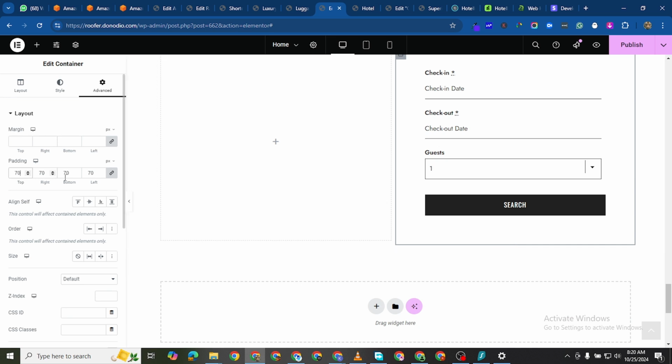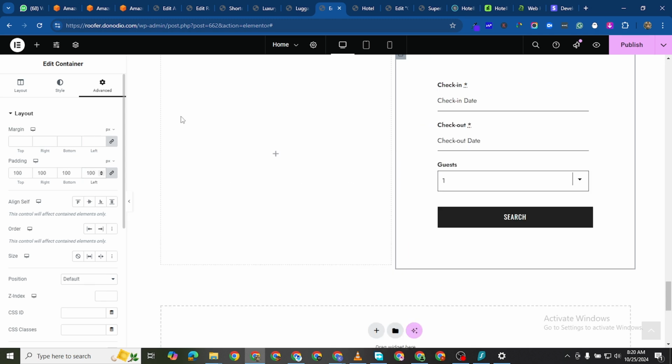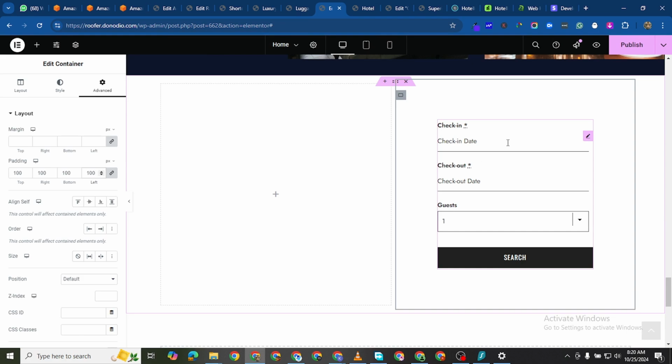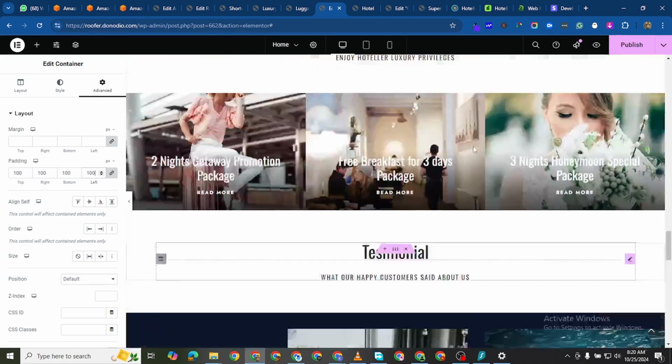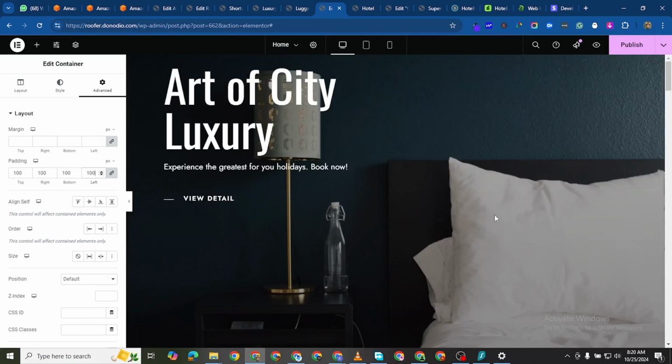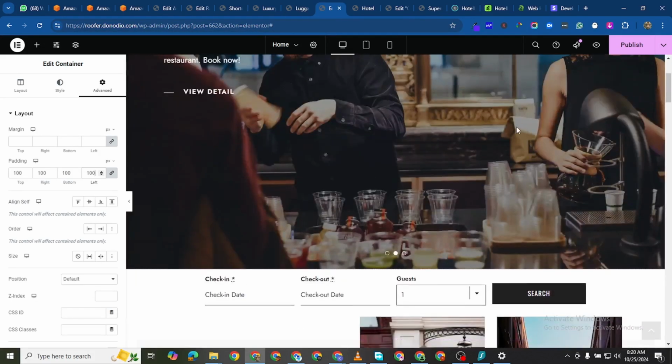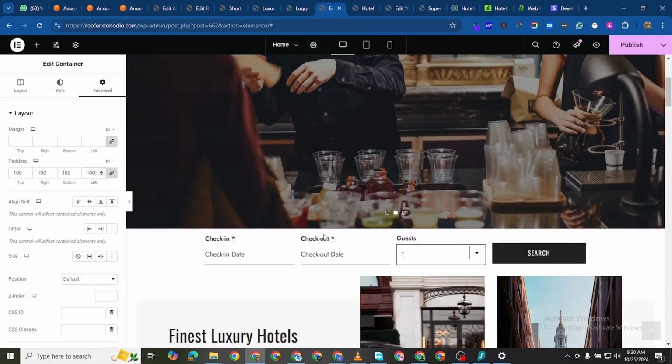You see, it looks even better now. If I make it 100, you see, it looks a lot better now. This is going to be good if it was on a half widget like this. But we want it to be full width, so we are going to maintain it this way.